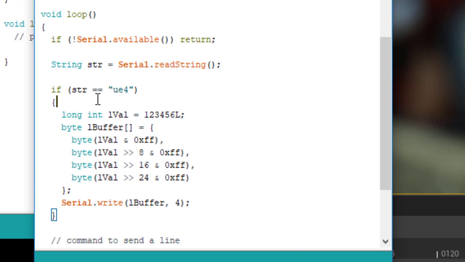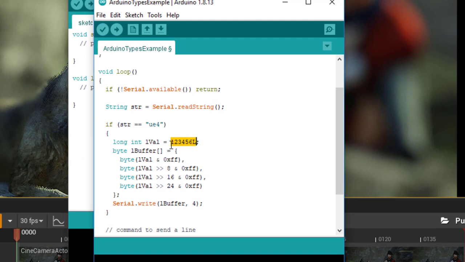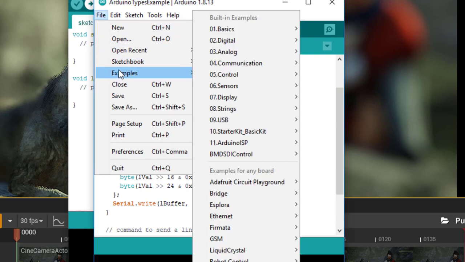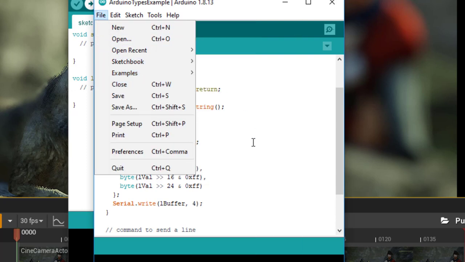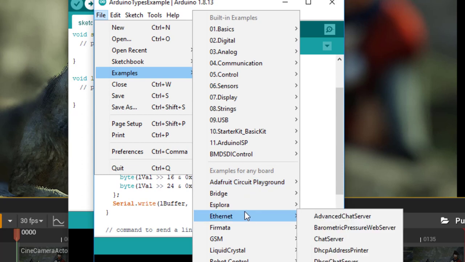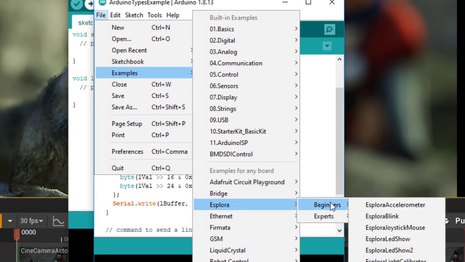Okay, so with that, instead of taking this static value, we want to actually read the value of the potentiometer. So how to do that? Well, there are examples for the Explorer built into the Arduino editor. We just go to File, Examples, and find the section for Explorer. And in here, we'll go to Beginners, and the LED show is one of the examples that actually does read from the slider. So let's just click on that.